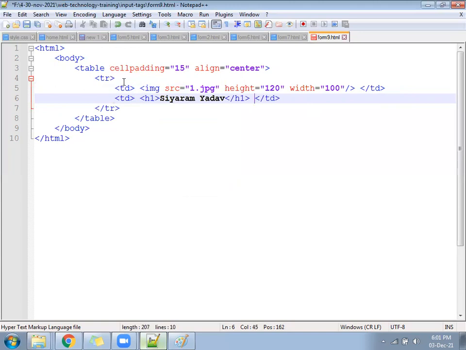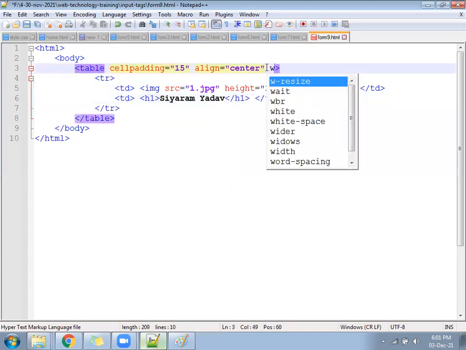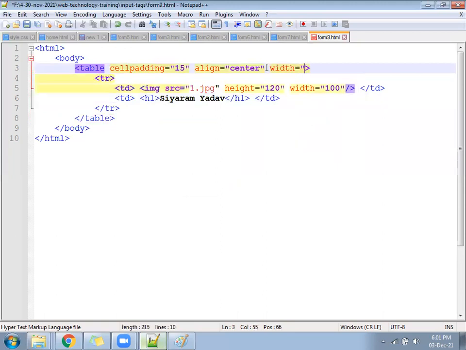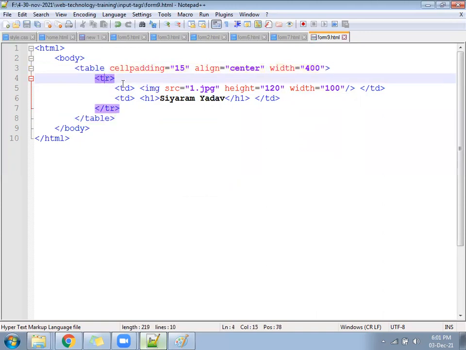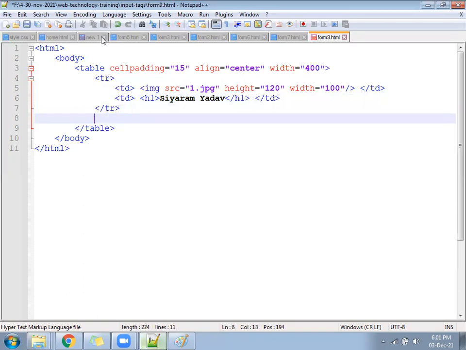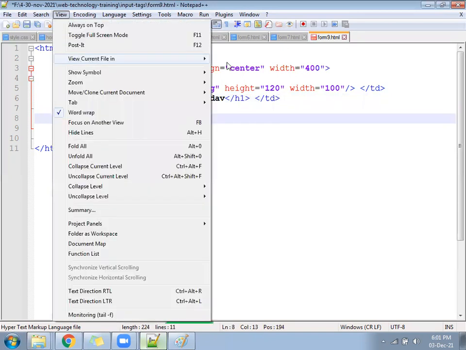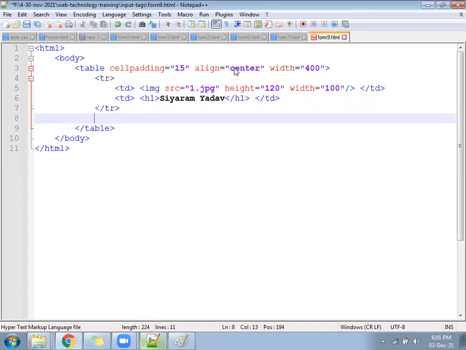So the table also should have some limit. Don't give full width. Give width equal to 400 maximum. So in the first TD the image will come, and in the second TD the text will come. Okay, second TR. You can see the output also, how that looks. So here is the output.